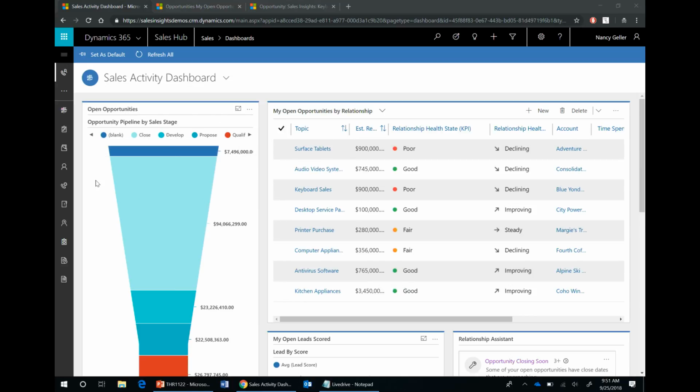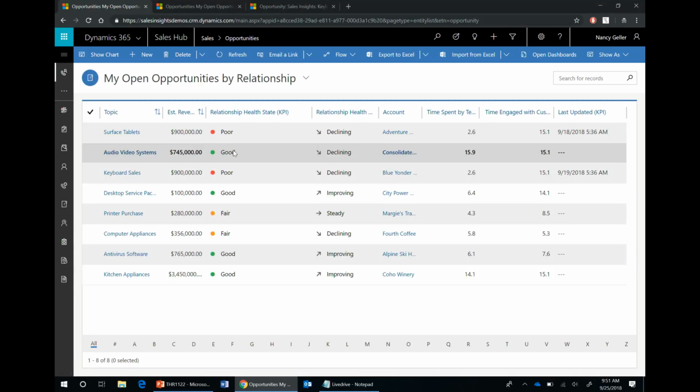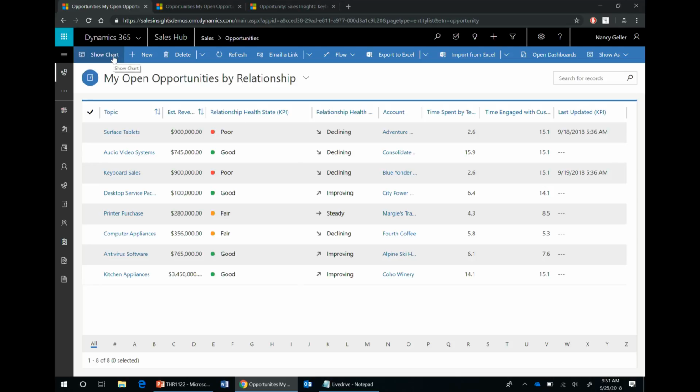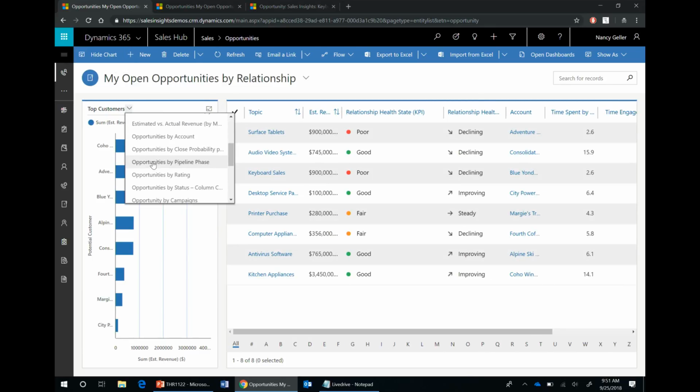So I can drill down into the opportunities, and here it is, and I want to see this in a more visualized format. I want to know how these deals are impacting my incoming pipeline. So I open up the relationship pipeline chart that we have here.